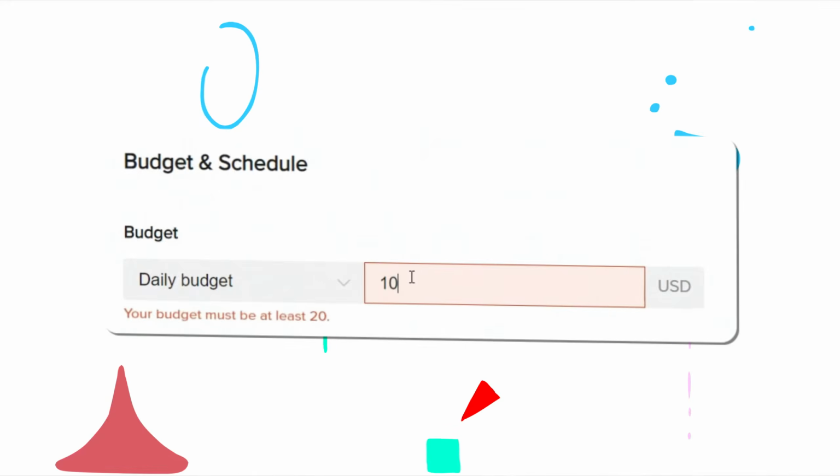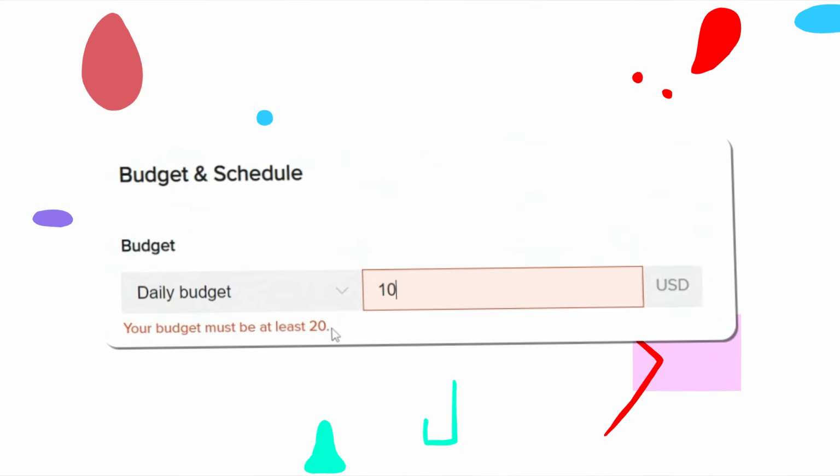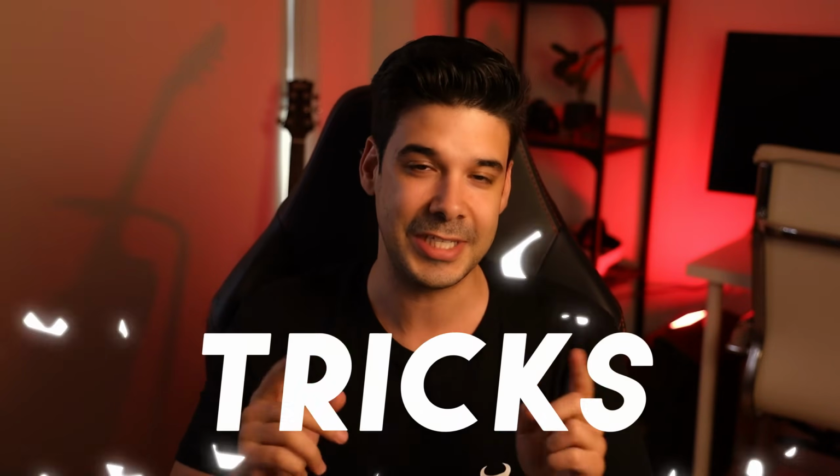to scale. TikTok has a lot of requirements when it comes to the minimum spending per day, depending on whether the campaign is a conversion campaign or a traffic campaign, but we're going to use some tricks and some hacks so that we can bypass those. So let's get started with the first strategy in 3, 2, 1, yeah!